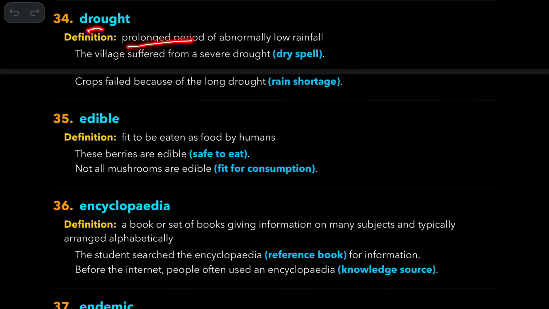Drought is a prolonged period of abnormally low rainfall. The village suffered from a severe drought. Crops failed because of the long drought.